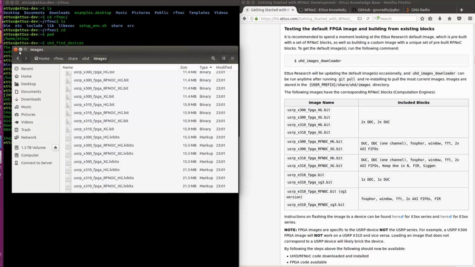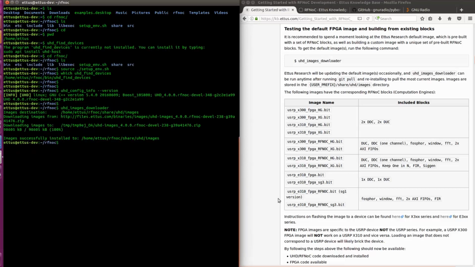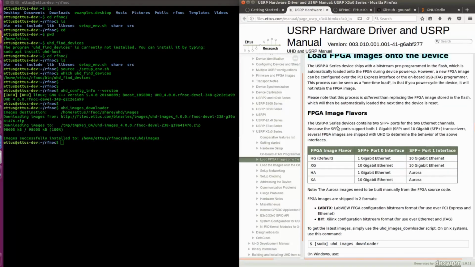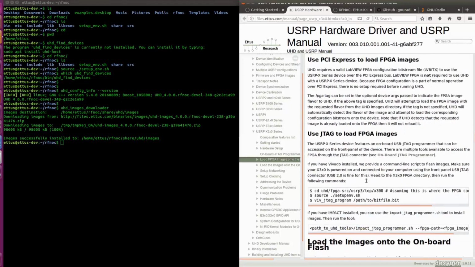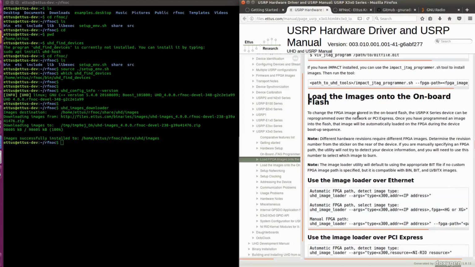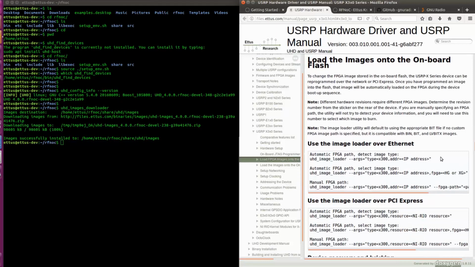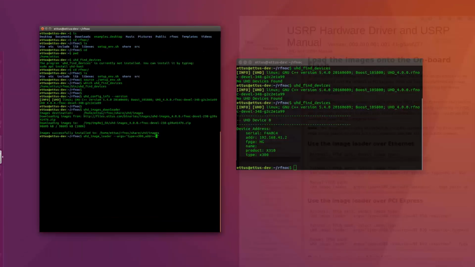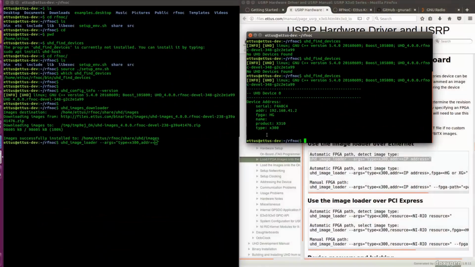As I said, we're going to load the default one for the X310, which means we really don't need to know the location. UHD already knows where it's located. We can follow the instructions in the UHD manual to load the RFNoC default image or any other image. Okay, the only thing this command's missing now is I have to input my IP address. What was it again? I've changed my default IP address on my X310 to be slightly different.